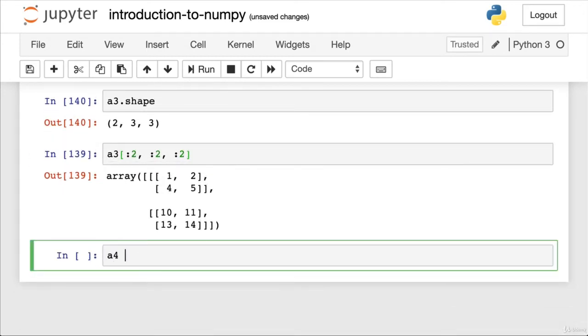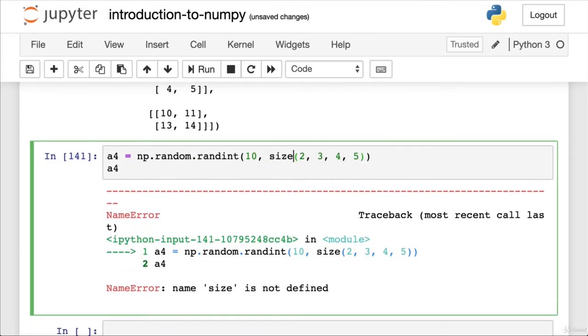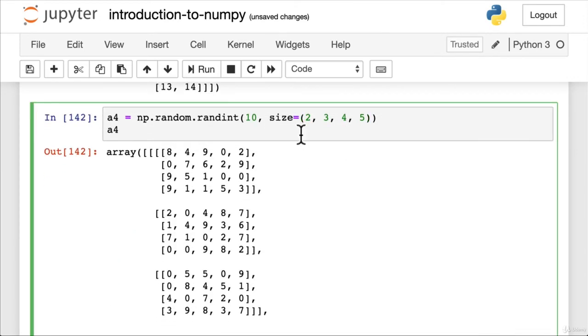Let's try one more. We'll create A4 equals random.rand. Oh no, we need NumPy at the front here. numpy.random.randint, we'll do 10. And this time we'll make it a four-dimensional array, 2, 3, 4, 5. We want to see it, shift and enter. Size is not defined. Oh, we keep forgetting to put equals here. That's all right, you'll make some errors too when you're learning to code.